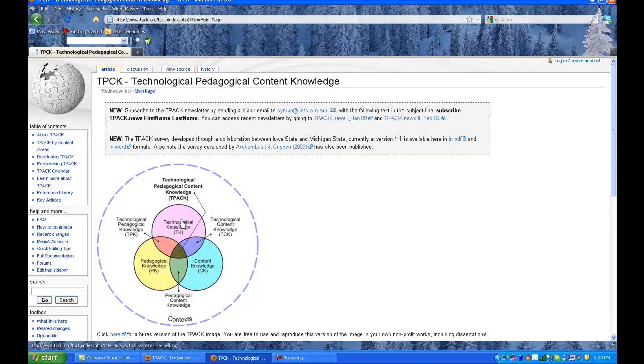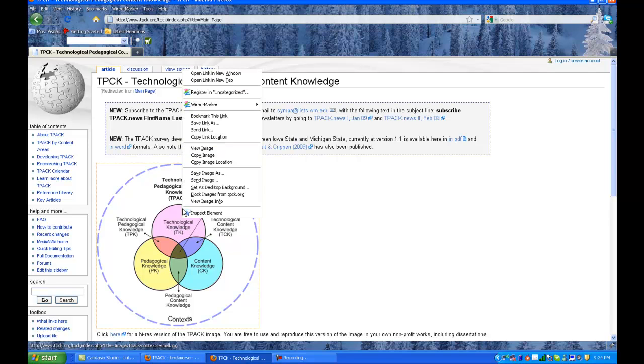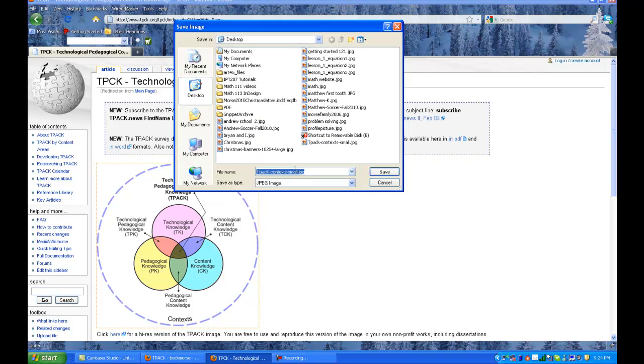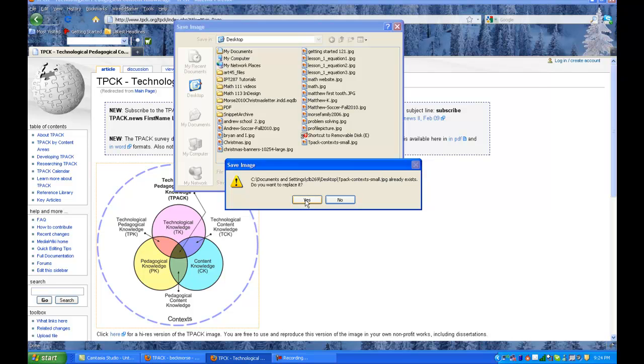And you'll see this image here. Usually you can right-click on an image on a website. So I'm going to right-click, and you can save the image as. And then you can go ahead and you can just save that to your desktop or wherever you'd like to.